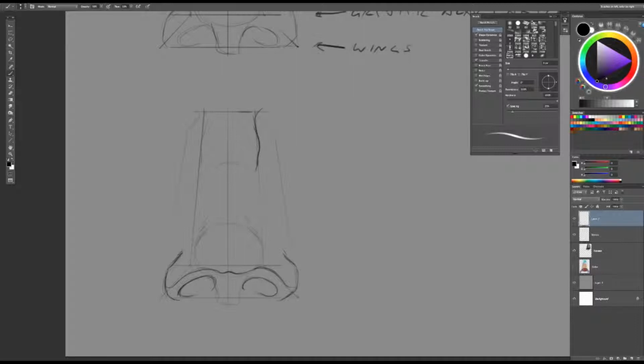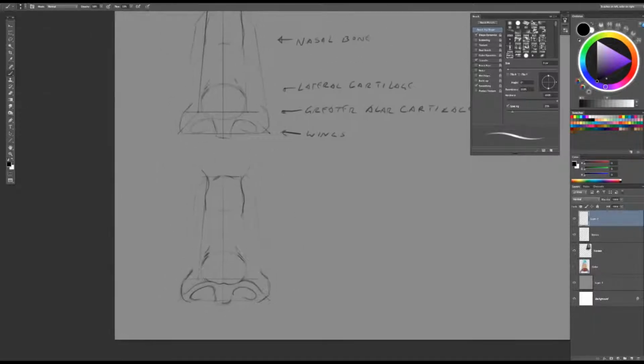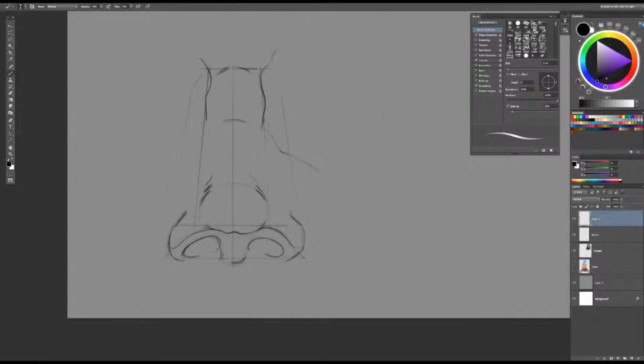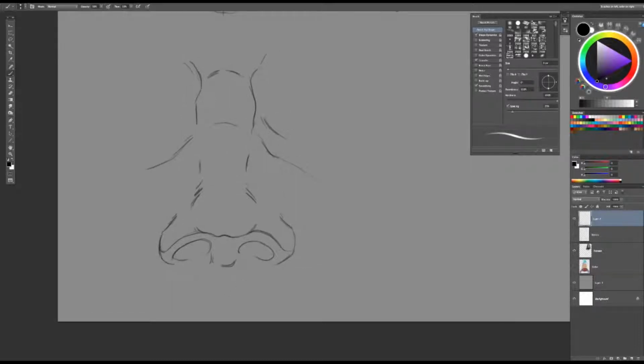I started off by just doing a line, and that gives me an idea of where the light's going to hit. I'm going to add just a little separation on the separation of the alar cartilage, and then I'm going to start with a bigger brush and just block in the larger shapes of value.